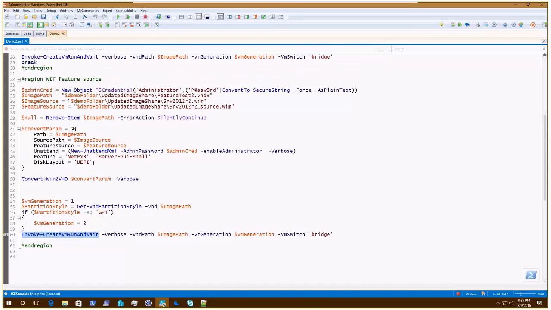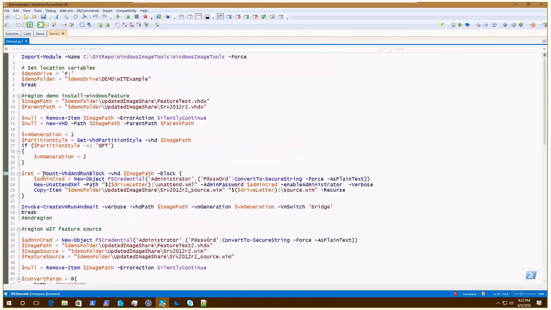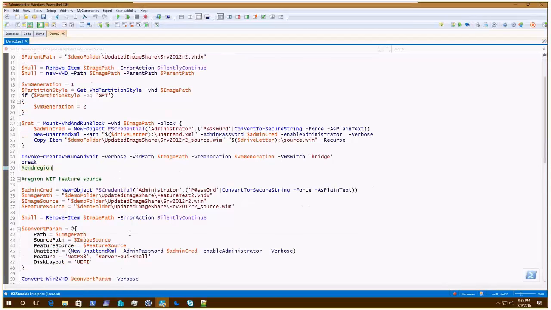Or the mount and run block. In this case, the drive letter is the only value it adds, but it runs that block against it. So it's also a pretty useful tool if you're just managing VMs or wanting to add other stuff to them before you take them online.